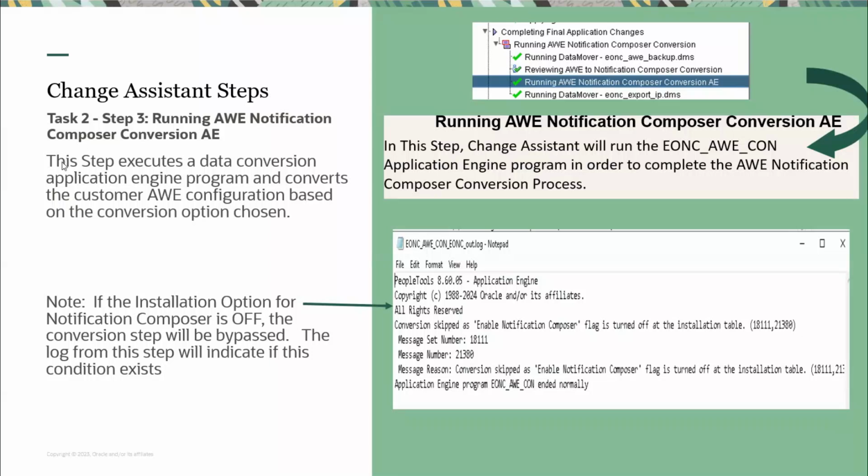All right, so I thought I'd give another example in the log and something very important to understand. If you have a customer that says, hey, nothing happened, I went in and nothing's converted, you definitely want to go look at the log and see if the Notification Composer flag is turned off. If that flag is turned off, we do nothing in the conversion step at all. And that log will tell you that. So that would be another thing that will help you in troubleshooting the conversion.